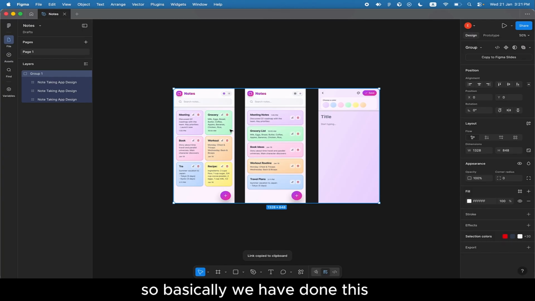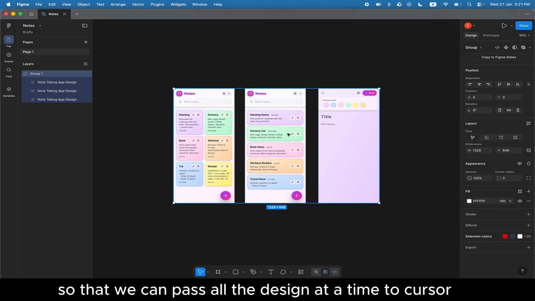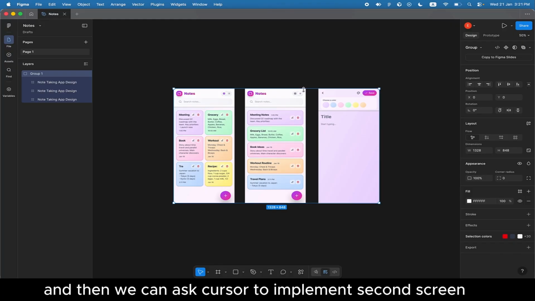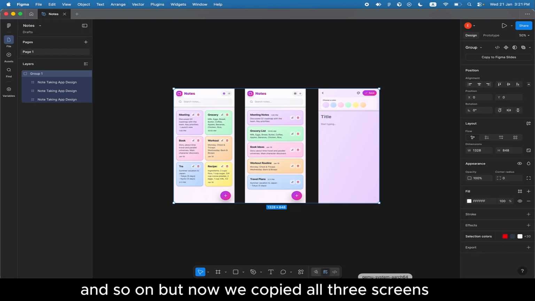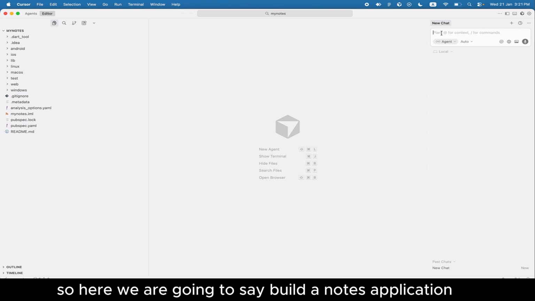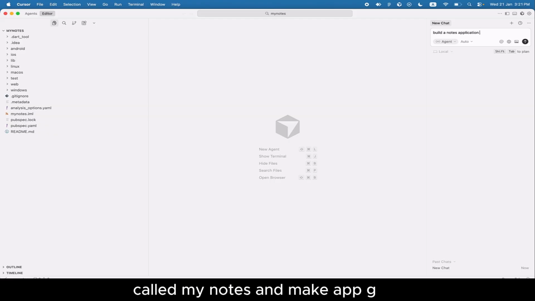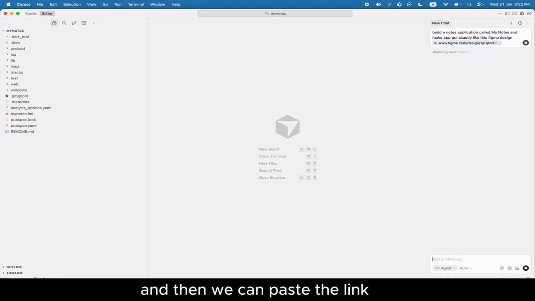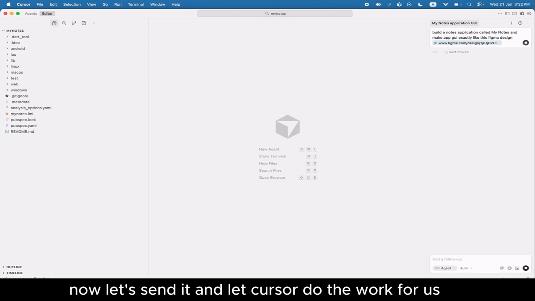So basically, we have done this so that we can pass all the design at a time to Cursor. Otherwise, we can select one screen and pass it to Cursor to implement it, and then we can ask Cursor to implement the second screen and so on. But now we copied all three screens and we can ask Cursor to build this note-taking application. So here we are going to say: build a notes application called My Notes and make the app GUI exactly like this Figma design. And then we can paste the link. Now let's send it and let Cursor do the work for us.